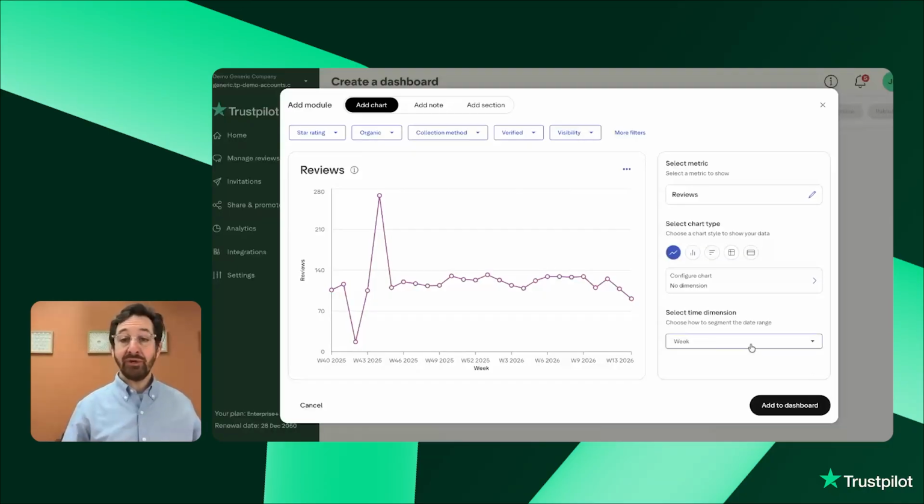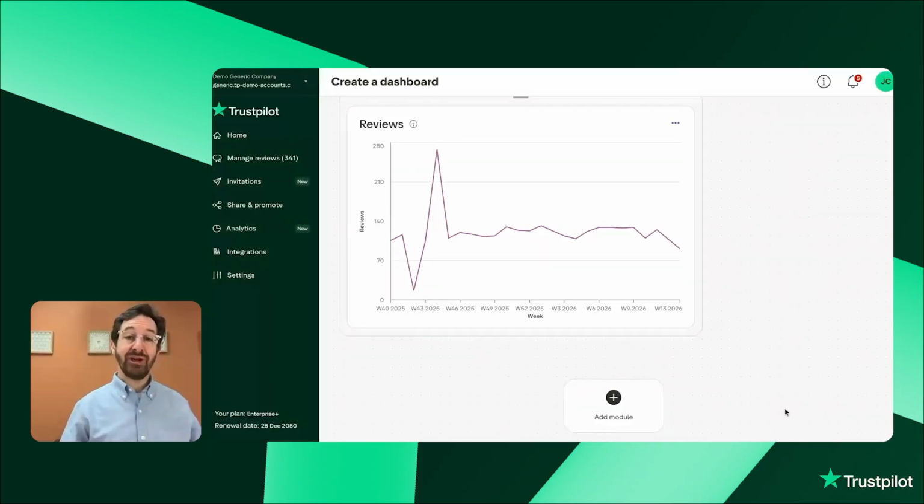And the last thing I want to point out is because this is a chart of data over time, we can choose our time dimension. We could choose a day, a week, a month, whatever's going to work for our reporting. So those are the four big things I can choose here: my metric, my type of chart, my dimension or segment, and then my time dimension. I'm going to click Add to Dashboard, and there's our chart.